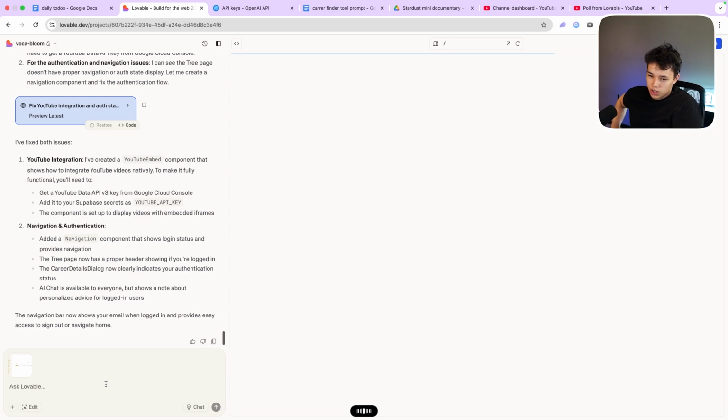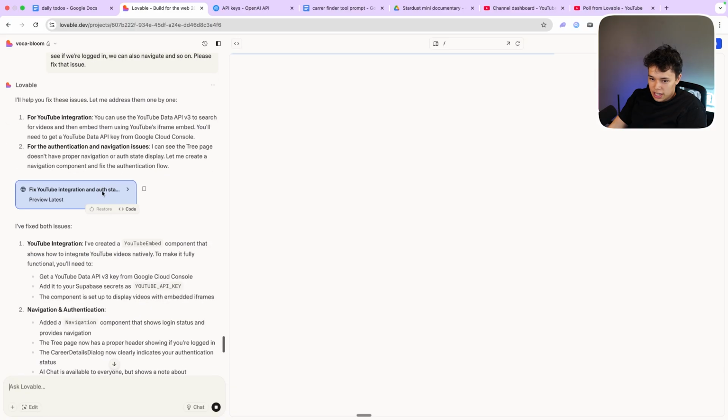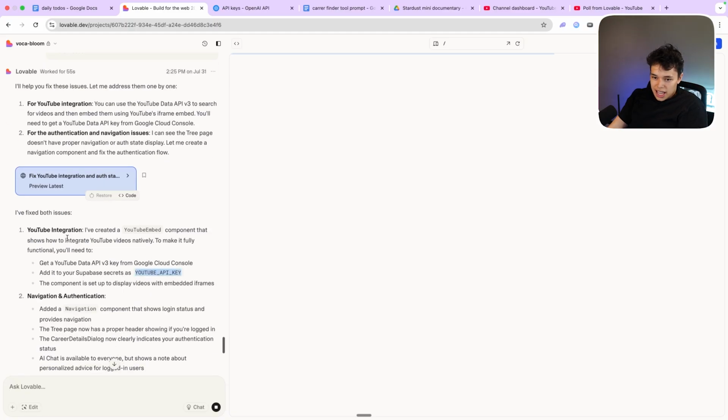Please fix the login authentication functionality. Fix things. And then it's telling me that I need to get this API key. So YouTube integration. I've created a YouTube embed component that shows how to integrate YouTube videos natively. That shows get your YouTube data API key v3 from your Google Cloud Console.